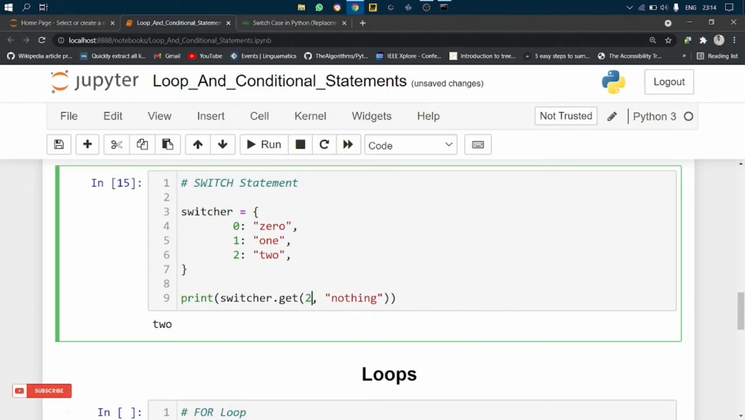If I'm giving the number key random, then the result is nothing, because this is a default value. If there is no key, if we give a key other than these keys, then the result will be nothing. This is the simple switch case in Python.